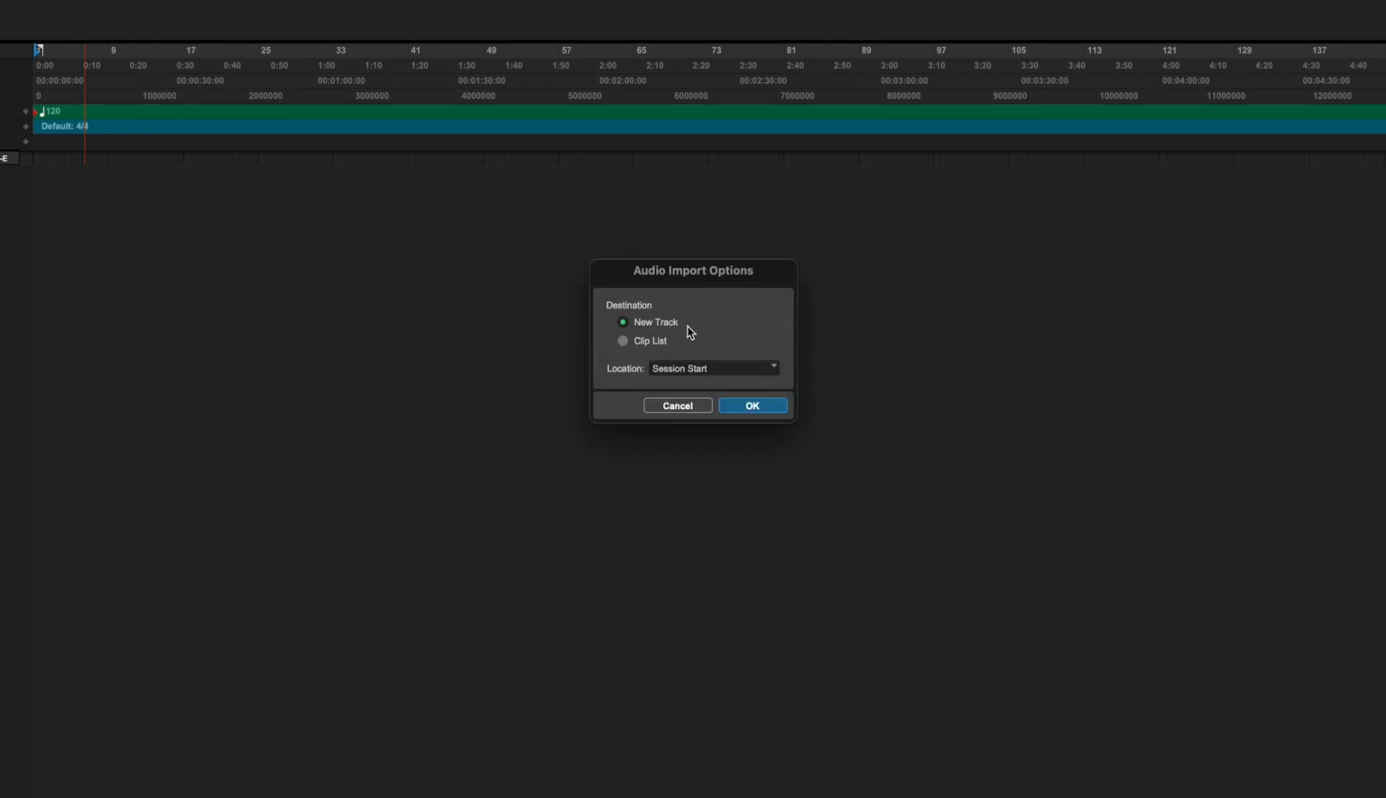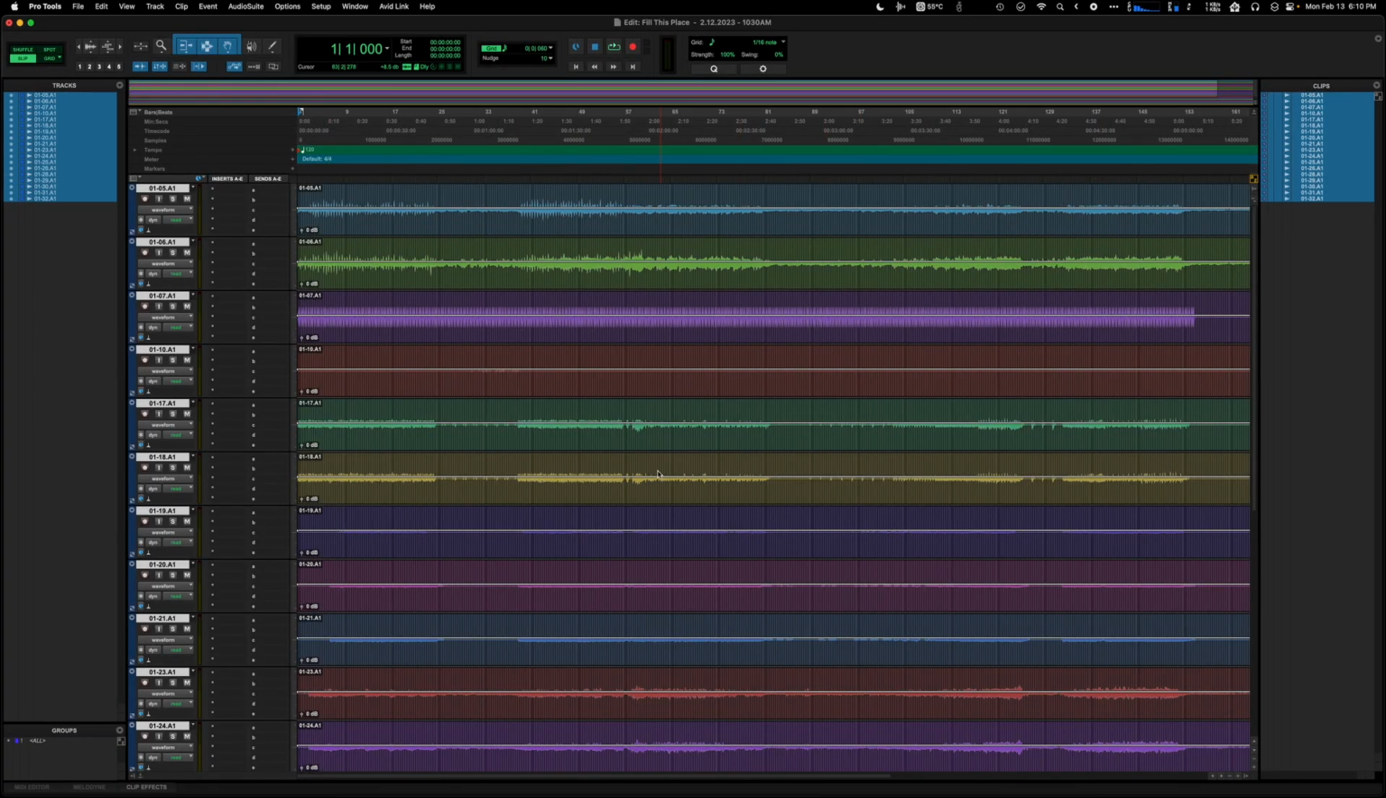Now, in this case, I know that these tracks are exactly what I want. So I'm going to actually do new track for each of the files I've imported, but you could also add them to the clip list and build your tracks later. And doing it this way works out okay, but it creates a little bit of extra work for us because some of these channels are stereo channels.